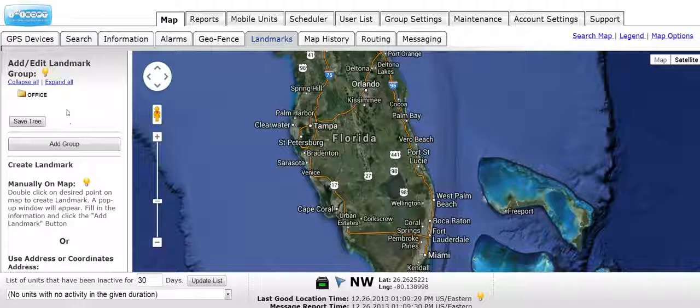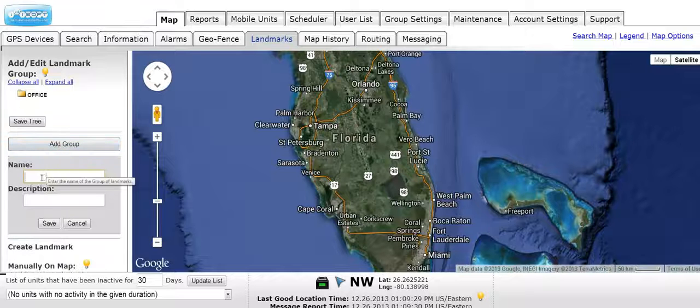To add landmarks and create landmarks, very simple. I can add a new group here by clicking on the Add Group button, and then give a name of the new group, whether it's supermarkets, medical facilities, base stations, whatever the case may be with different locations your drivers may frequent, you can name those groups there.